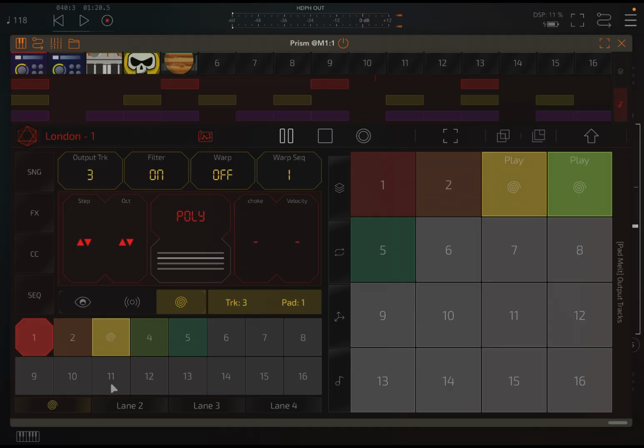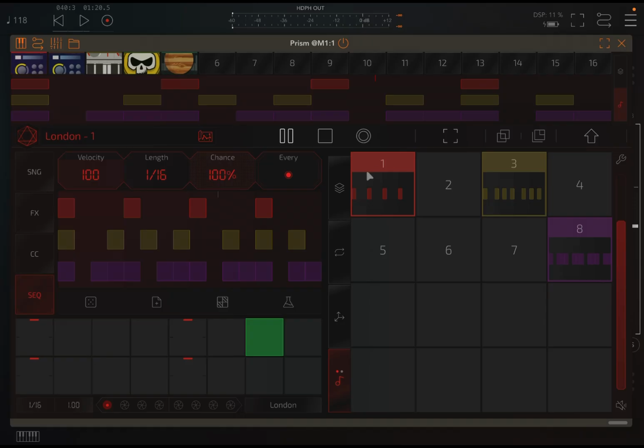It's going to use that rhythmic information right here, in pad number 1, I should say, because this is a drum track. I can have another melt on pad 3 and 8, so on and so forth. Let's just play it.